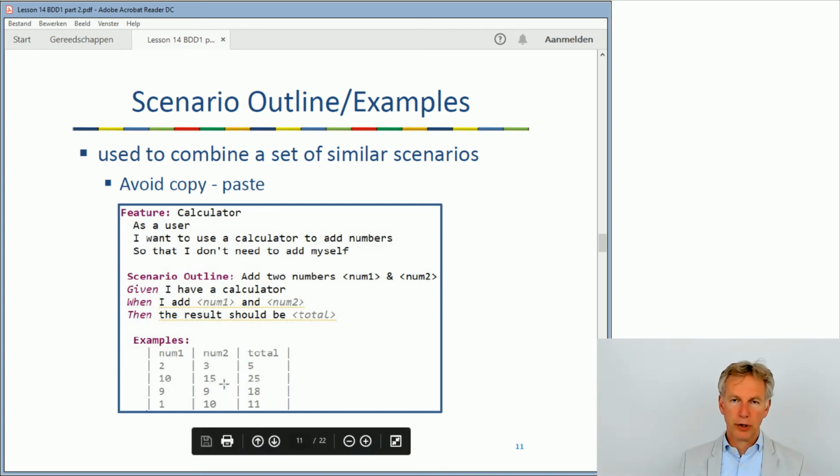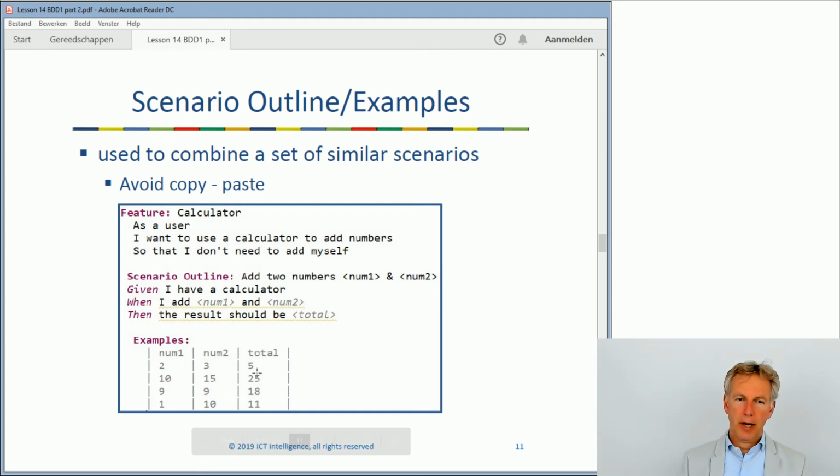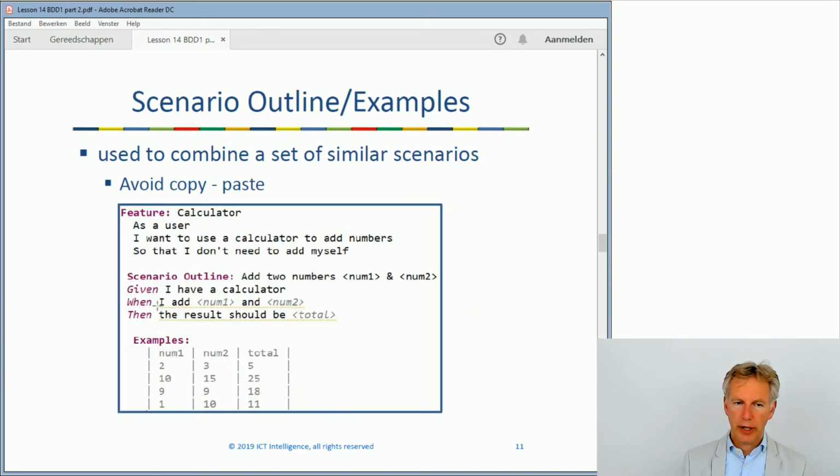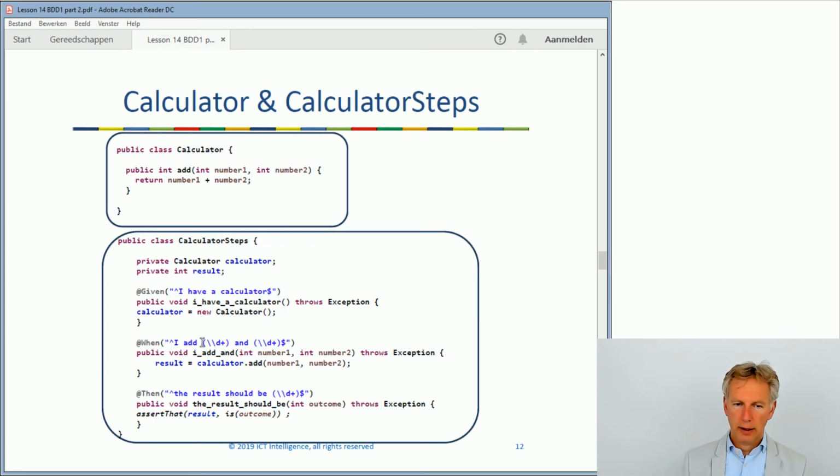I want to test 0 plus 0, and then I can run it. So this is my calculator with the add, and these are my steps. I have a calculator, so here I add num1 and num2, looks like this. And then here the result should be, so I assert that the result is the outcome. That's how you use a scenario outline.